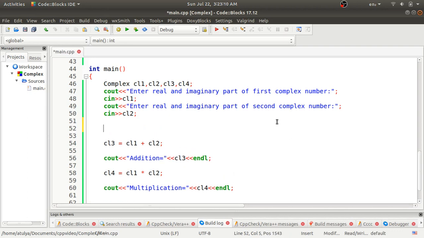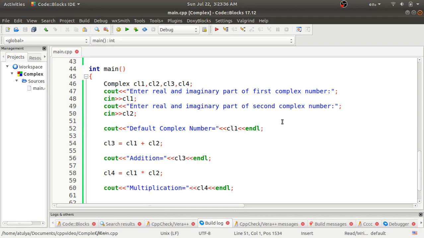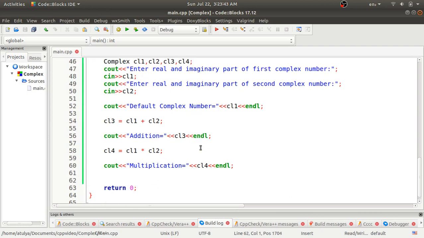But before this we'll do one thing, we'll display our default constructor as well. So I'll say default complex number. Suppose CL1, I will display first. One of the objects I will display, whether it is initializing to zero or not, we will check with the help of the program. So we are done with our logic, the input part and output part. Whenever we run this, at this time your insertion operator function is called.